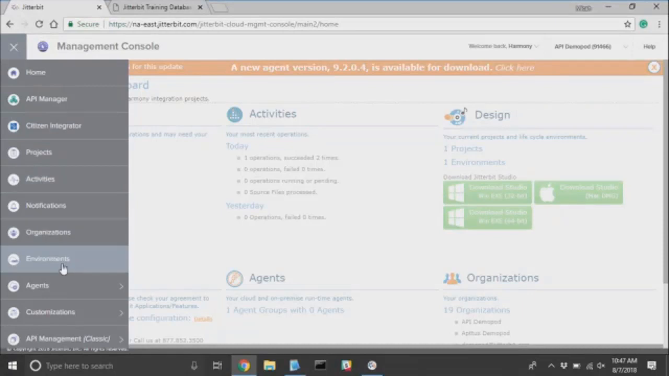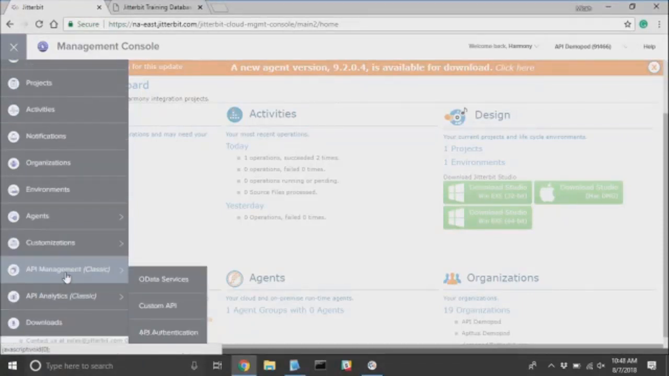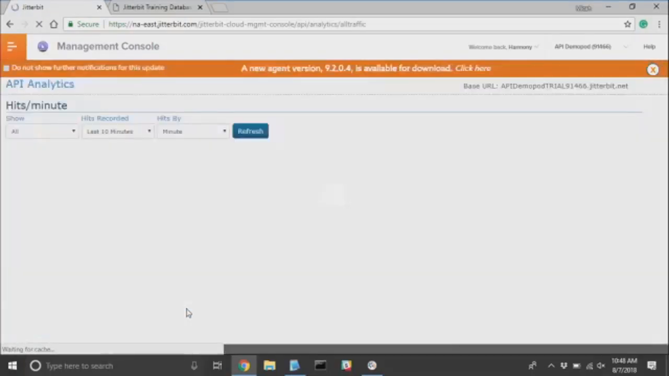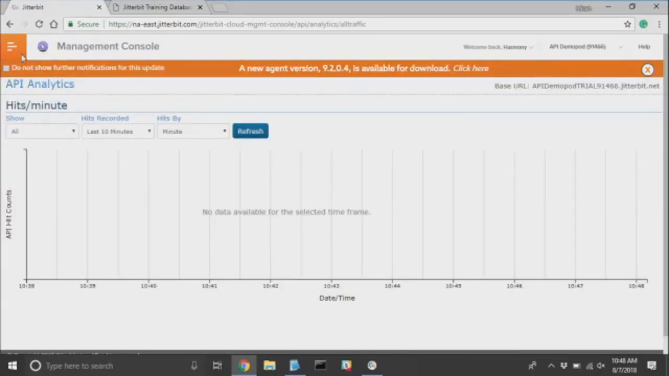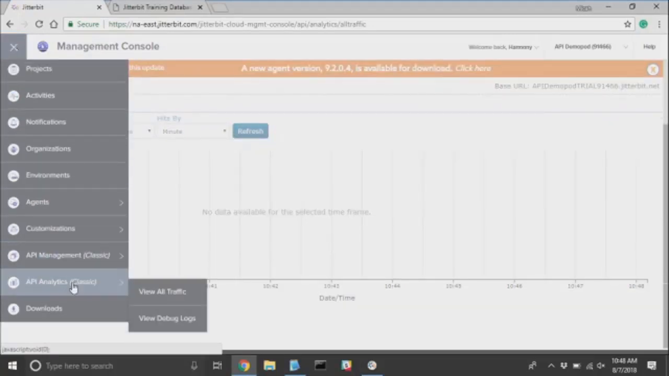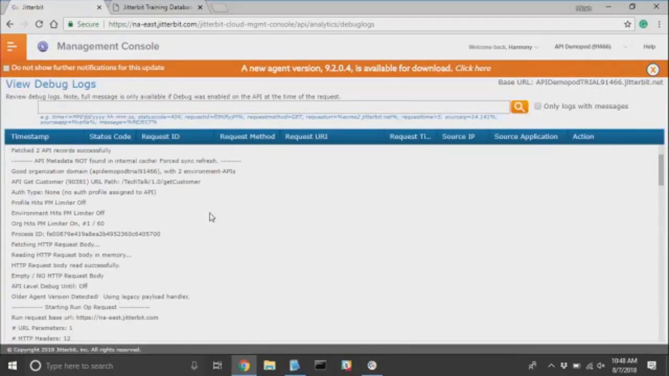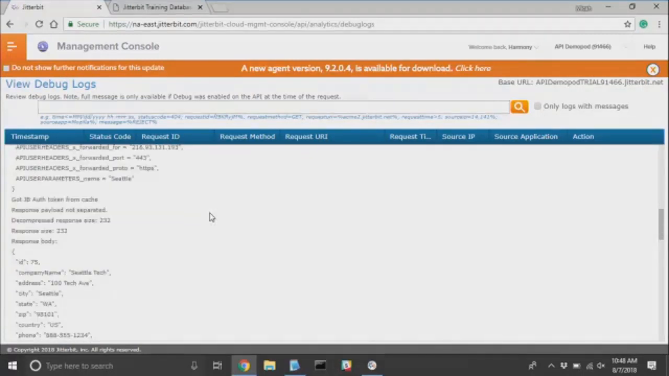But let's switch over to the screen real quick. Mike is pulling this up. He's going into the management console right now. And there we see API Management Classic. And so you see where you can get to creating those. And if you look at API Analytics, this is where you can view your traffic and your debug logs. So there's the traffic. And then let's go over to the debug logs, because that's where we're really going to get to see the logging capability. So there it is in the older console. Same data, just a different approach to getting there.